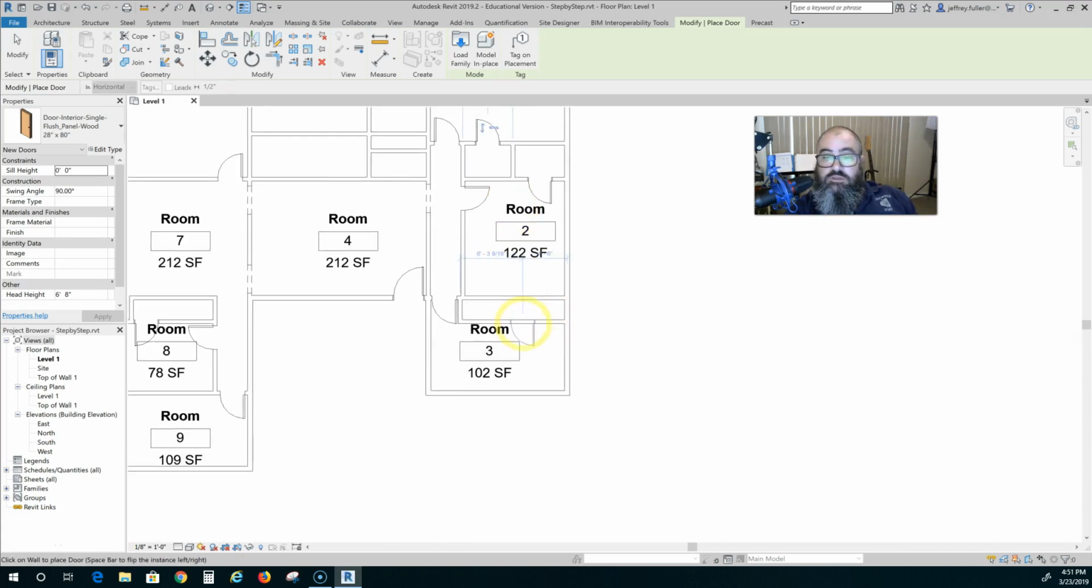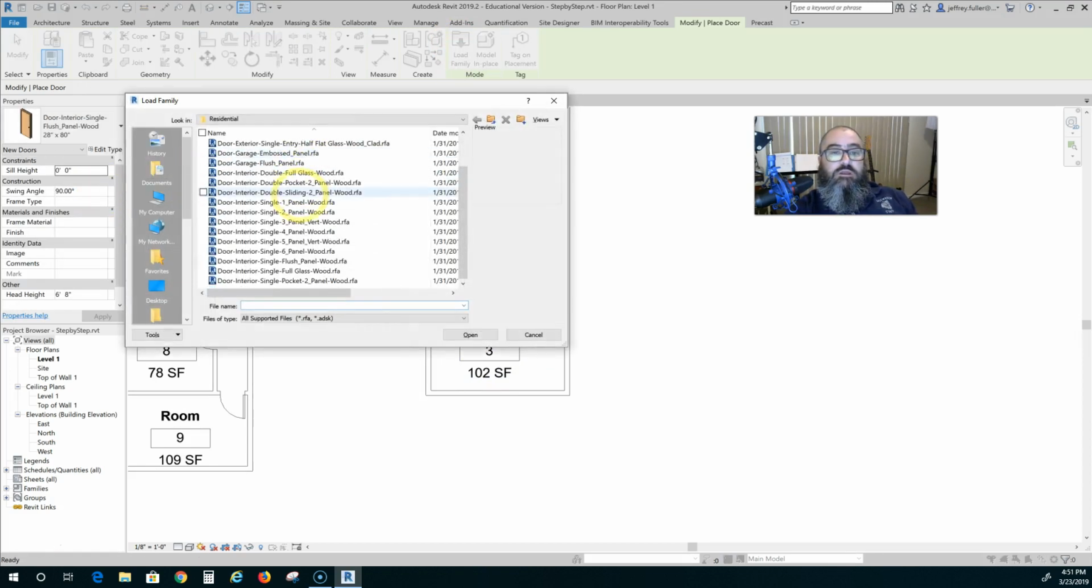Okay, and this one, this is a wide closet. And actually, this is going to be a wide closet. So what I'm going to do here is I'm going to put a sliding door. So I'm going to click on, let's see, double pocket, double sliding. And again, double sliding, 2-panel wood, double sliding, double pocket. Okay, sliding.